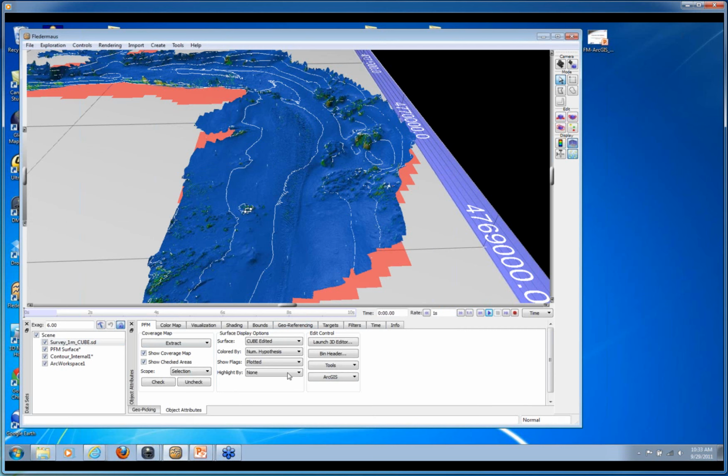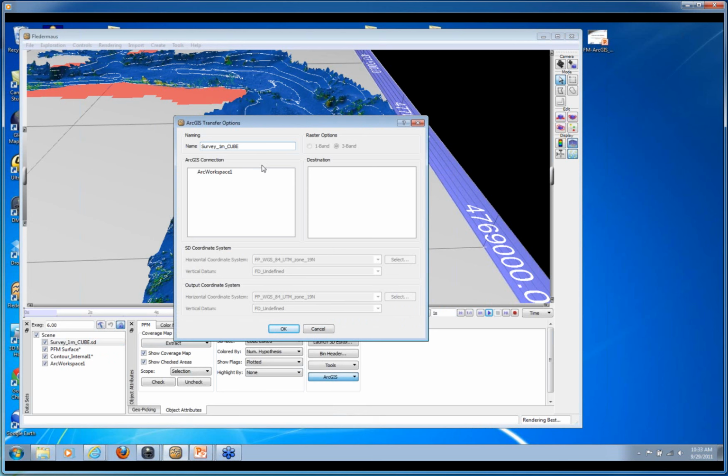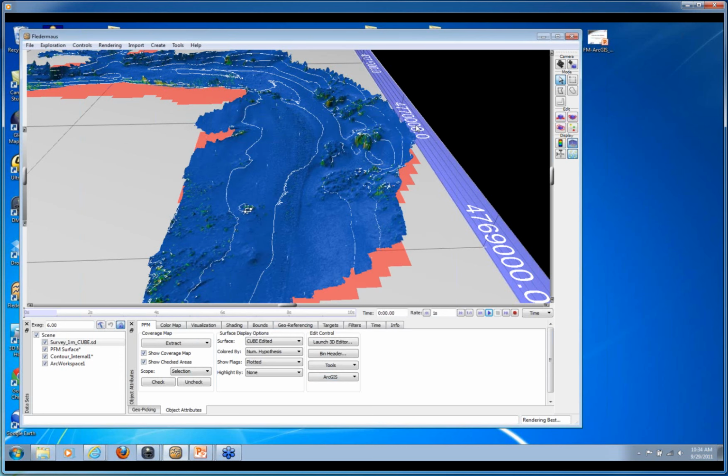You would select on your PFM, ArcGIS, and transfer bag. You can give it a name. Make sure you always click on where you want it to go and say OK. This F00553 1 meter update is my bag transfer. Again, it takes a long time, so I'm just not going to do that one this time.